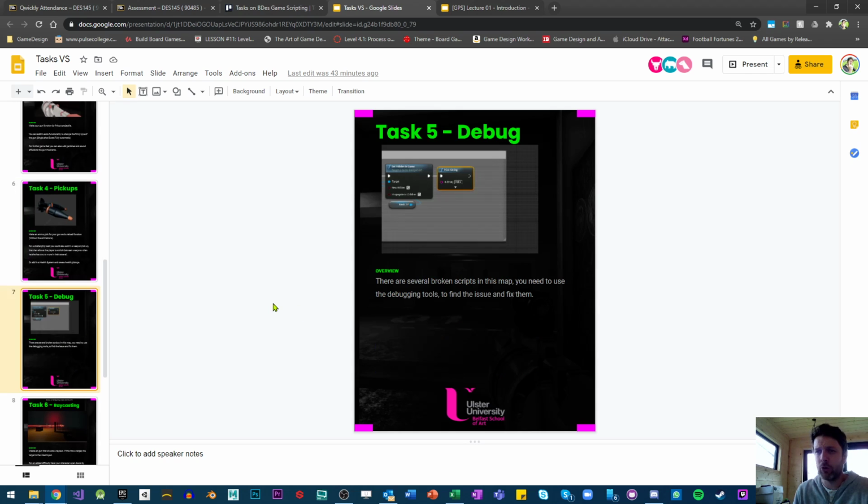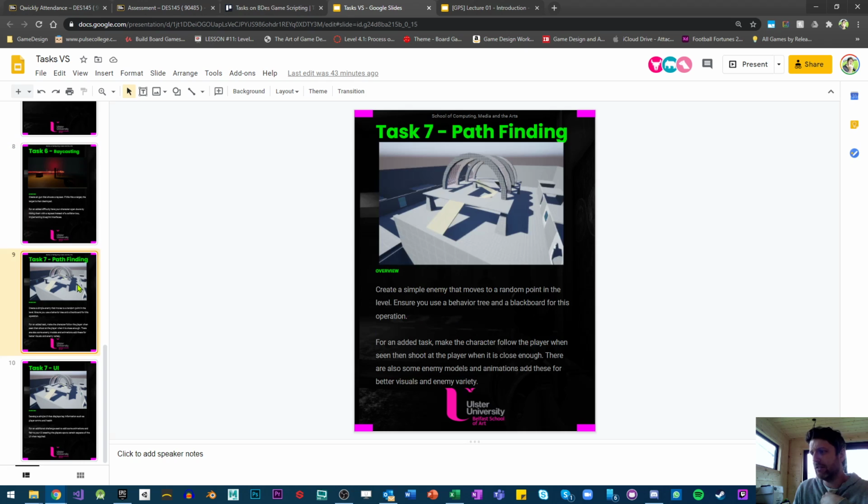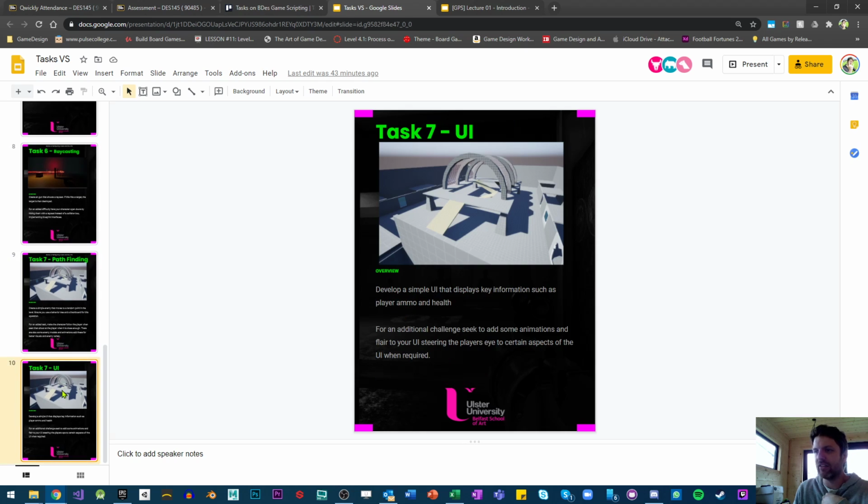debugging. So I will throw at you at some stage some scripts that are broken and I'll look for you to debug them and find out what the issues are and correct them. Ray casting, so this is a technique if you want to use that to shoot guns, but you can also use it to open doors and use this thing called blueprint interfaces. Pathfinding is for AI, so it's just creating some AI. And then the last task is creating some UI for this game that you're creating.